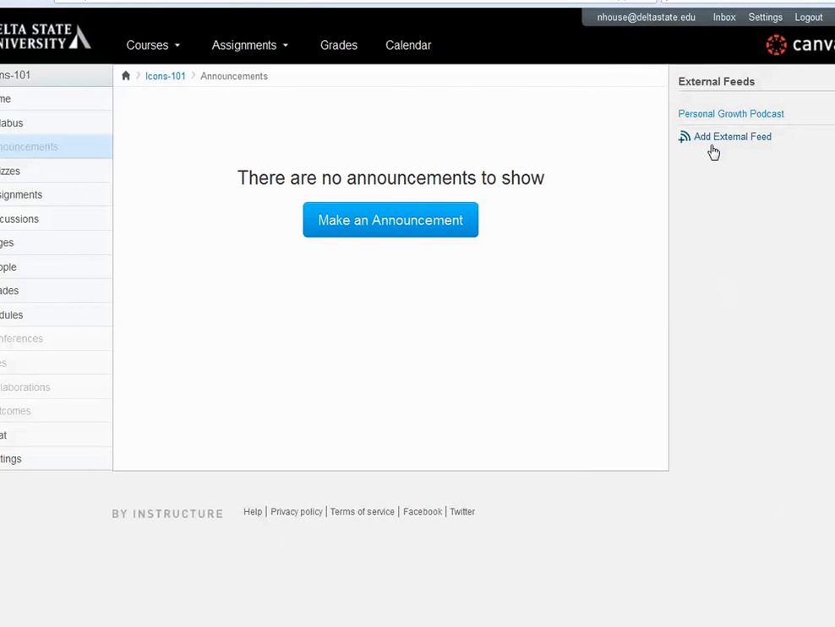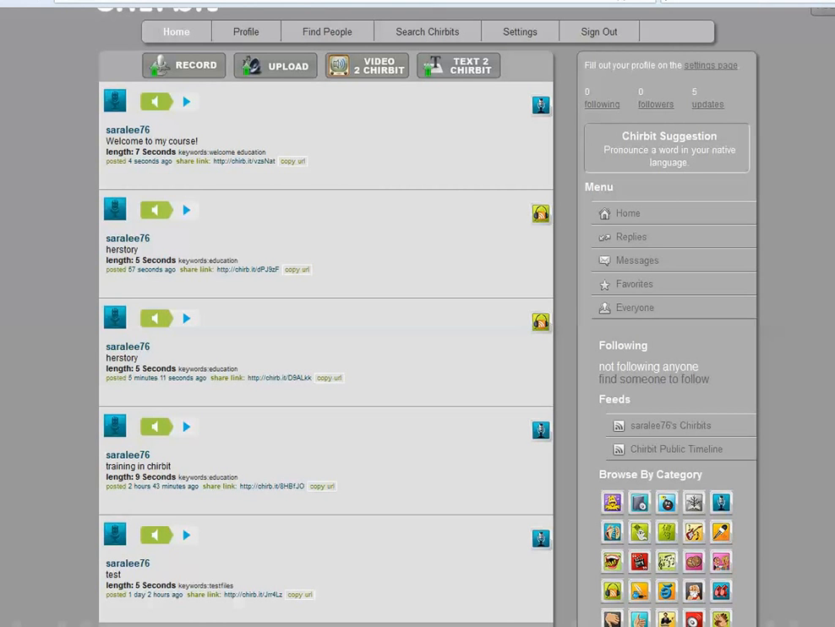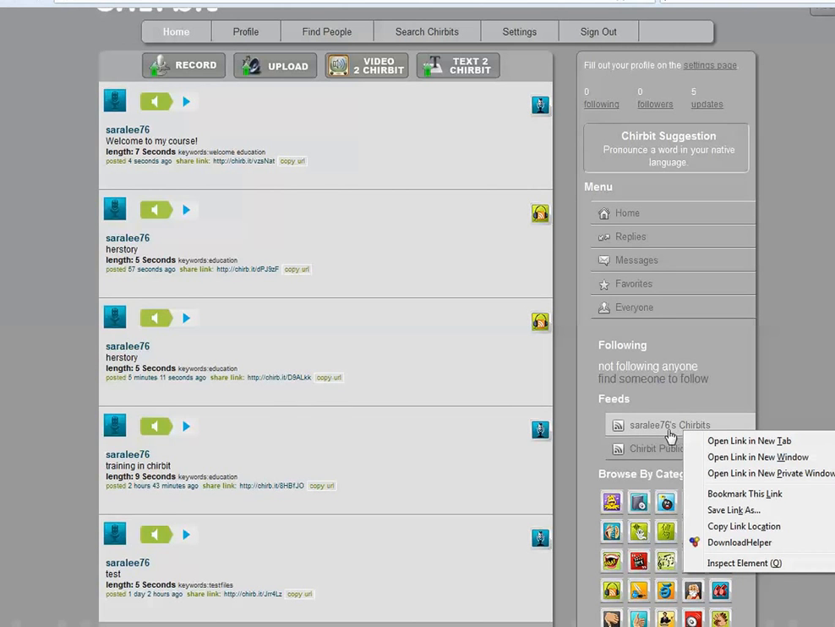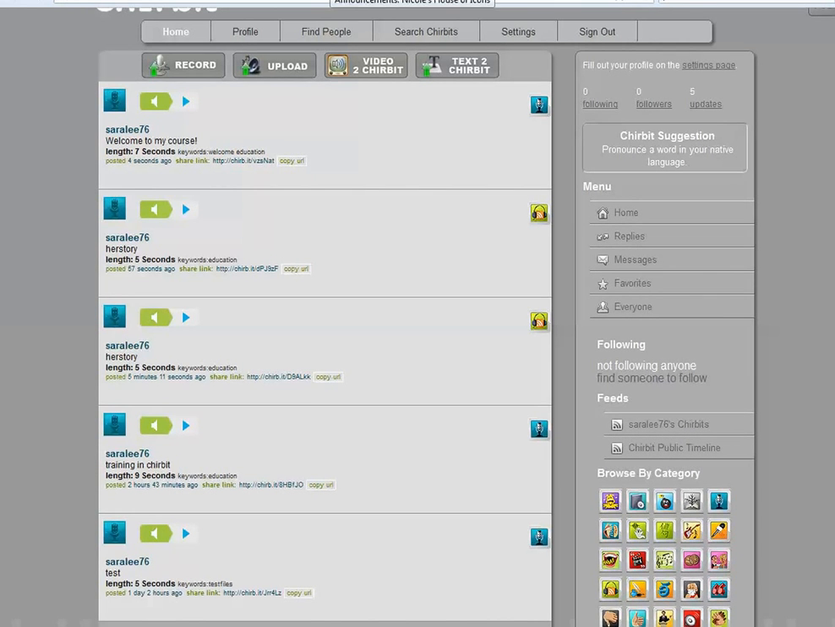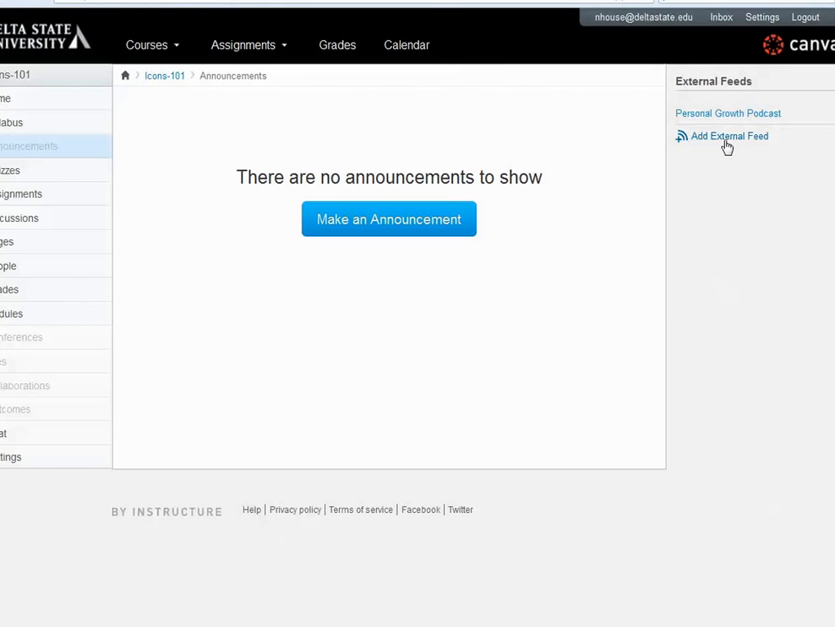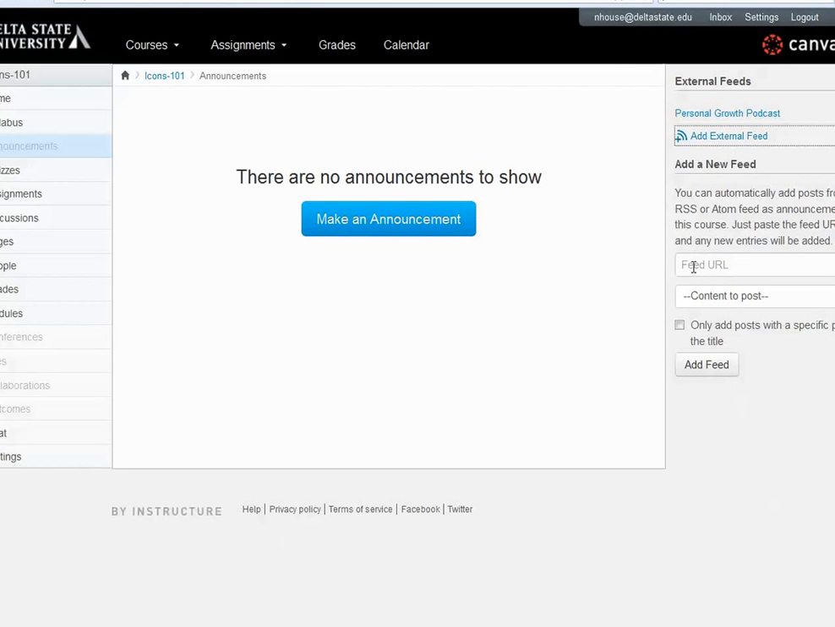To add an external feed, I will need that URL from the outside or external podcast I created. So I'm going to open up my Chirbit tab. You can see here, there's my external feed as noted by the RSS icon. I'm going to copy that location. I'm going to go back to announcements, and where it says add external feed, I'm going to click now, and you can see all you have to do is Control V and paste in that location or that URL.